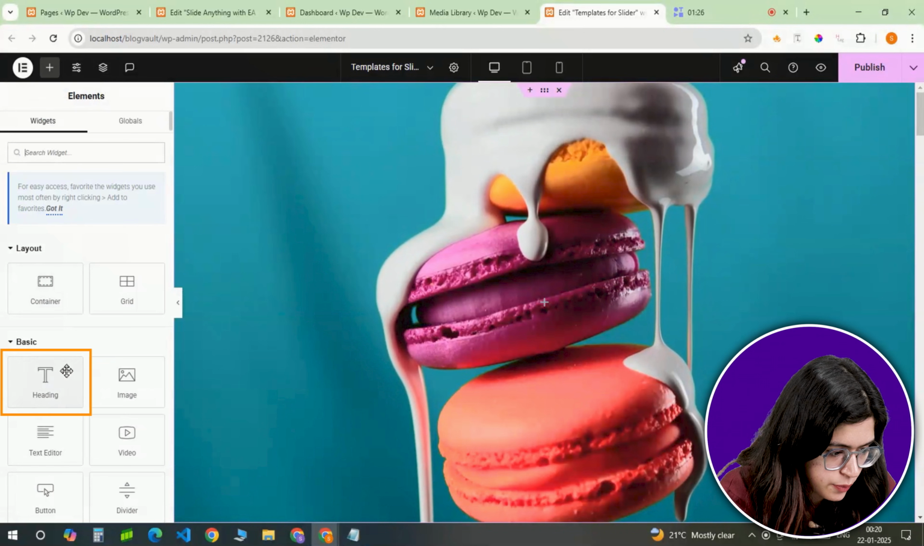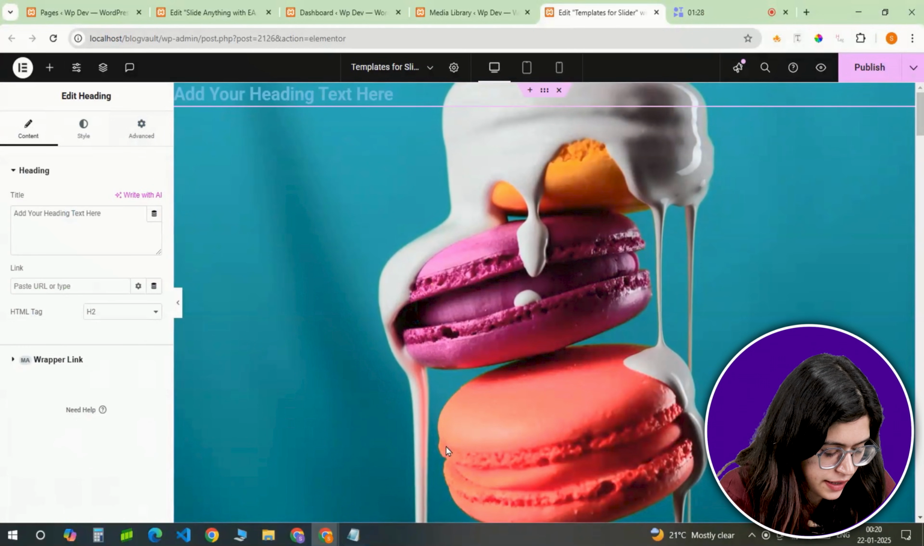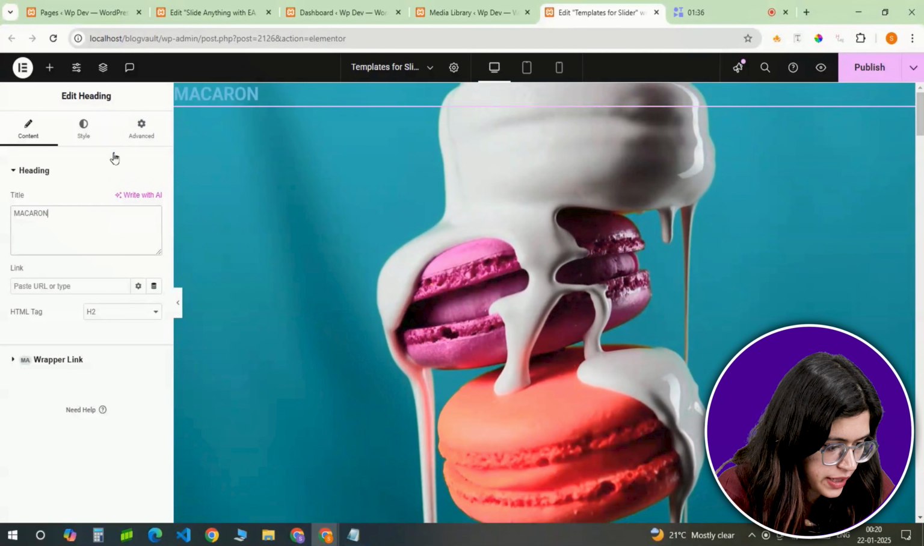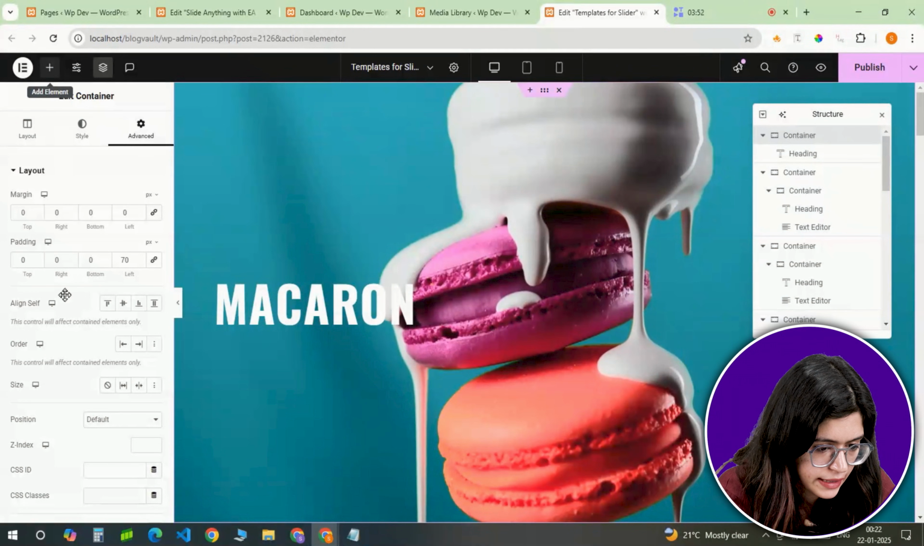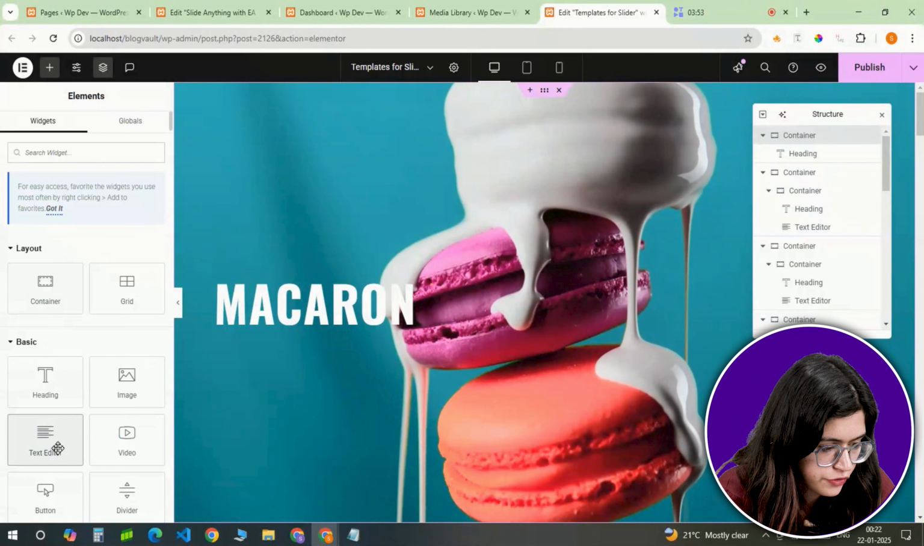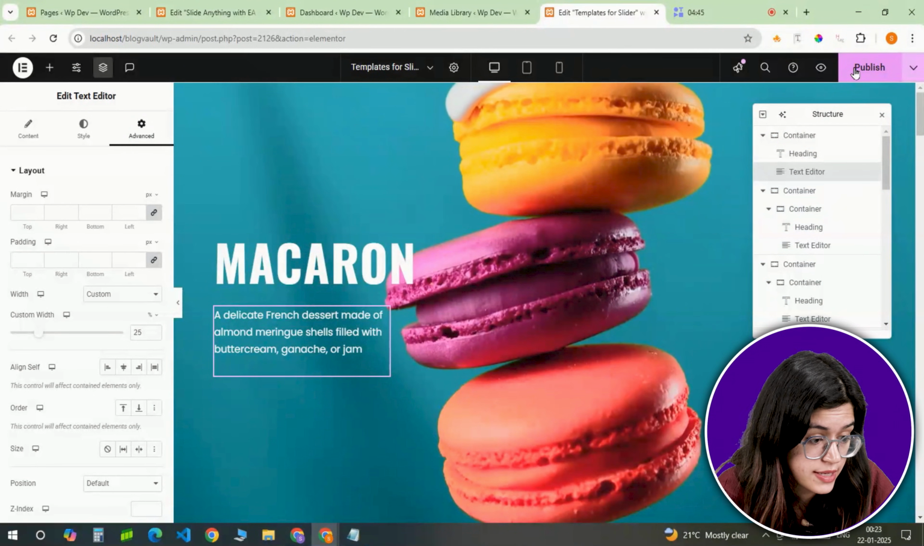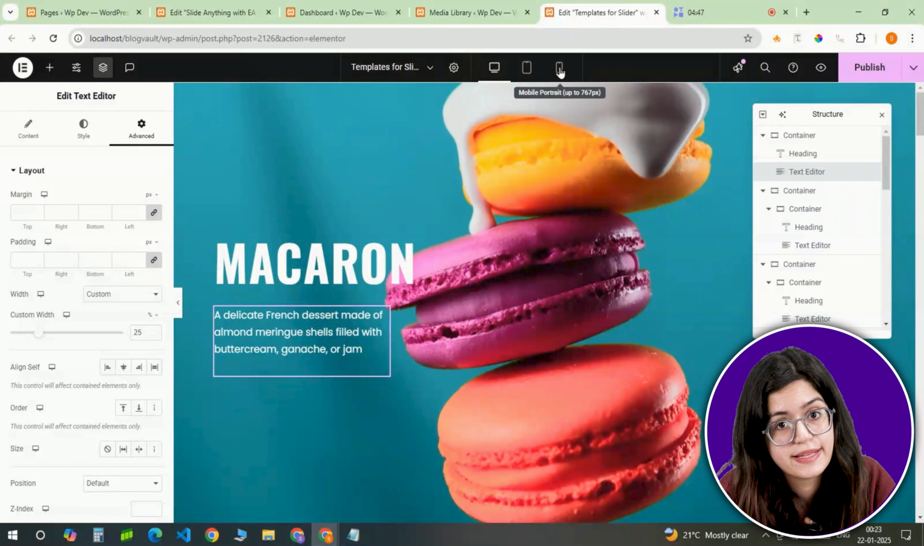Next, add a heading widget to the container for the slide's title. I'll quickly style it to make it stand out. And below the heading, let's add a text editor widget for the description. I'll just set it to this and customize the layout for mobile settings.